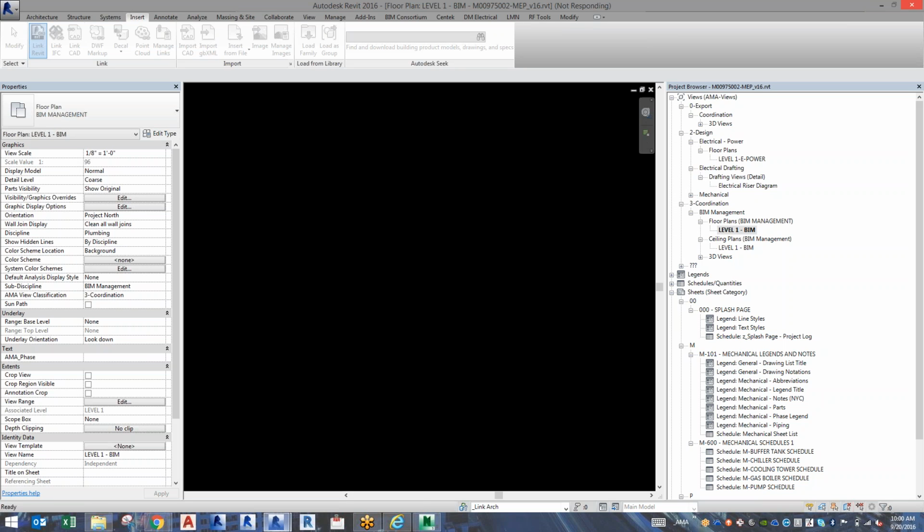Once this gets linked in, we know we're not working on level 1, which is what that floor plan says. We're working on level 5 for this project. So we're going to copy in level 5 from their project, which is going to give us the elevation of level 5. And then we're going to delete level 1 from this project altogether.